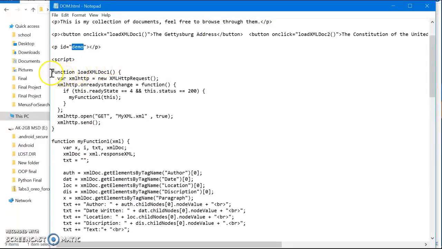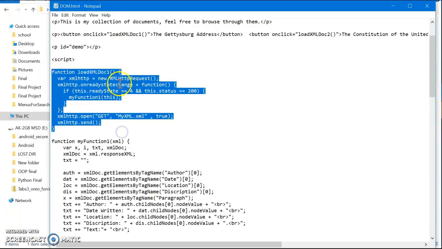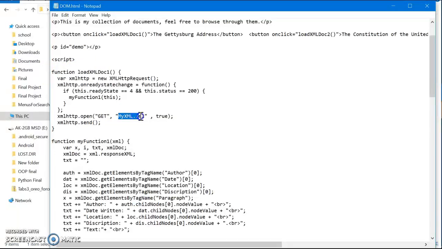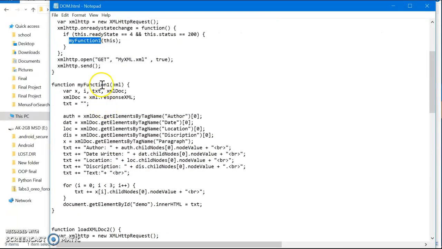Now, for loading the document, this function is going to load the document, the name of my document, and get it. And then, if it runs, it's going to run this function, which is my function 1. And there's my function 2, my function 3, and so on for each different button. Now, for the first function, it's going to read the document, and I wanted to read it by getting elements by tag name. For example, the author, the date, location, description, and so on.